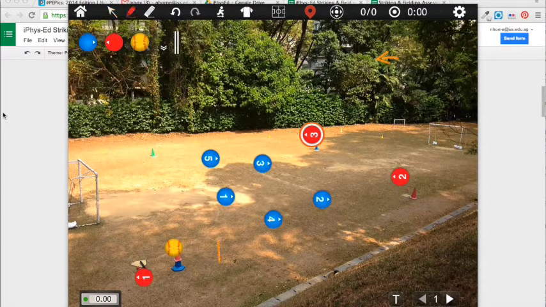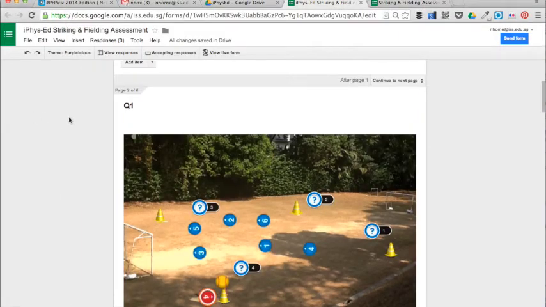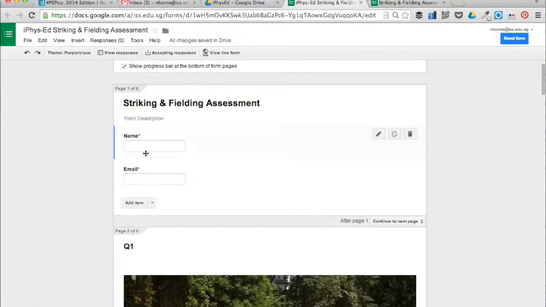Once I'd finished with that, I set up a Google form. Now, I started with name and email, and this is going to be important later because I'm going to use the Autocrat add-on to send the kids some feedback.